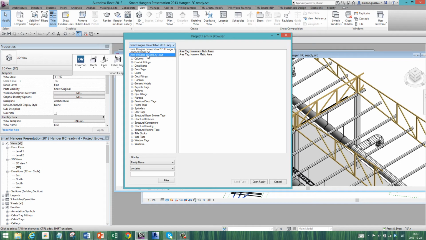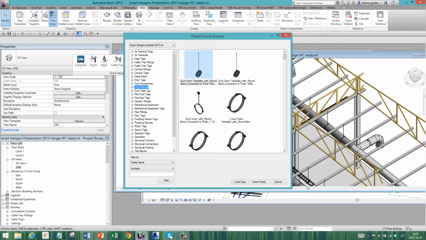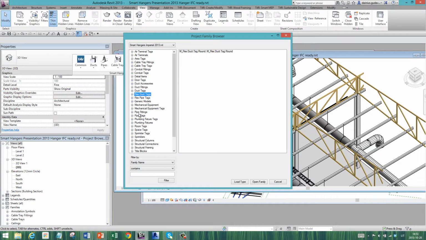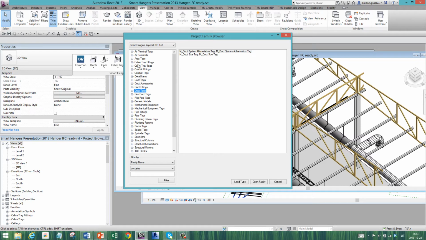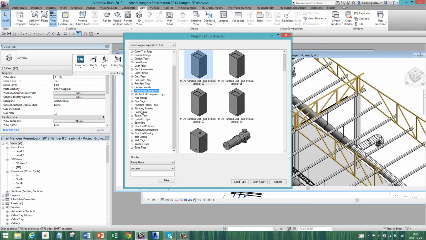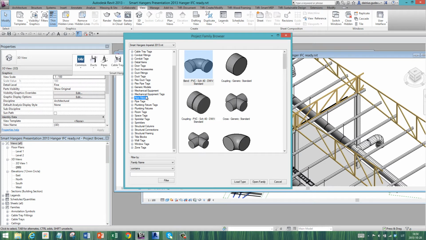Let's say the Smart Hangers Imperial project, and I can not only transfer my hangers, which are in the structural connections category, but I can transfer all the cable trays, mechanical, space, and other families from other projects. So it's a very useful part of the smart hangers.